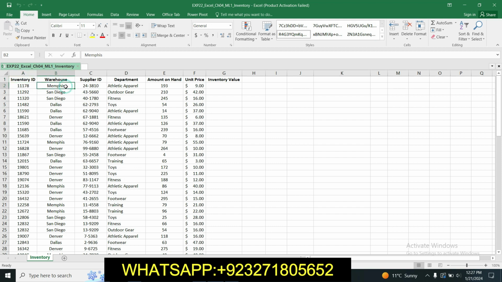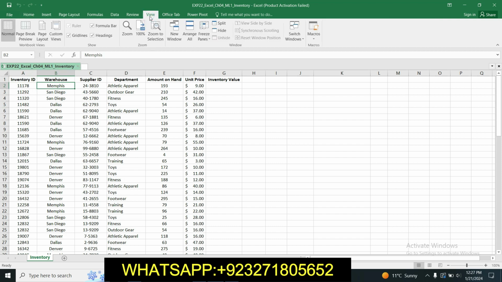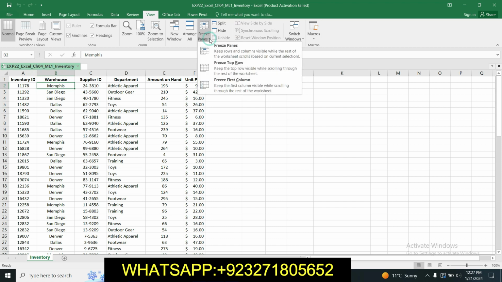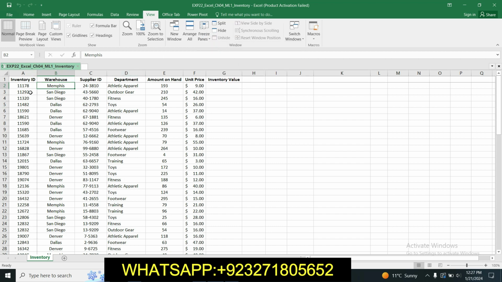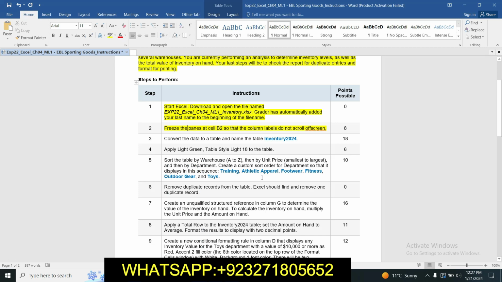We will click in cell B2 and then go to the View tab. In the View tab, in the Window group, we will see Freeze Panes. Click here. Now click on Freeze Panes. It will freeze the panes so that column labels do not scroll off screen. Move to the next step, step number 3.